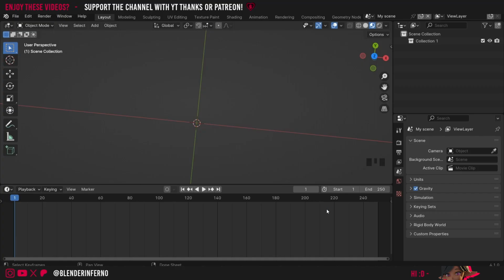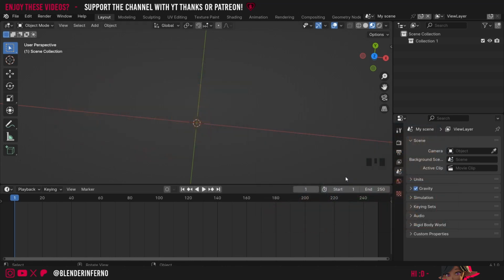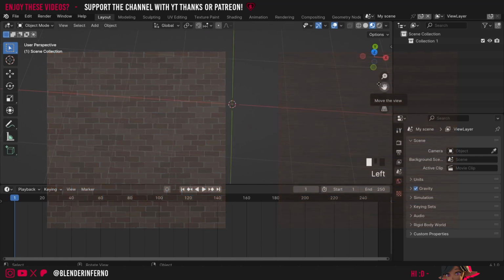Now we've covered how to UV unwrap a cube and a cylinder, our two most fundamental unwraps to learn. I'm going to be covering a third option for UV unwrapping a cube. This is a great option for using with seamless square textures, such as this brick texture or this wood texture from CG Bookcase. To get started, we will need a cube.